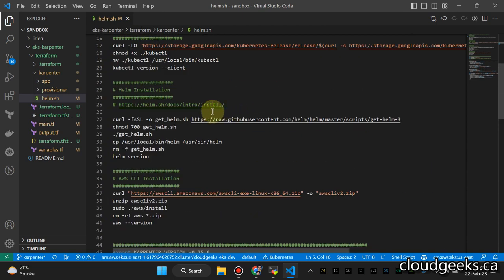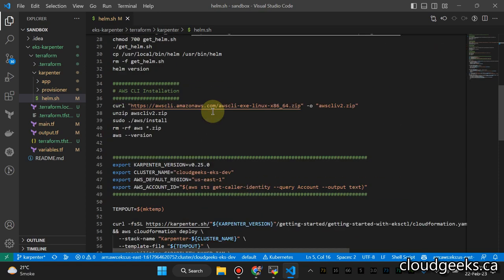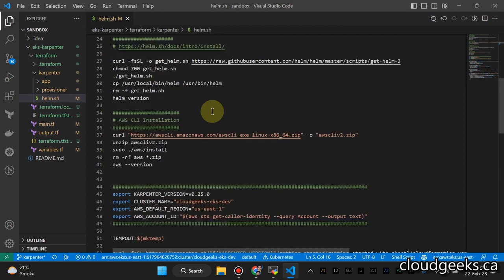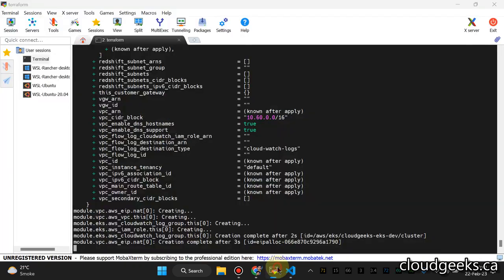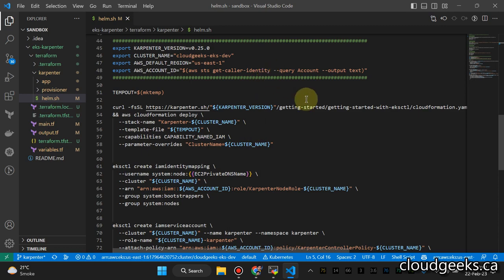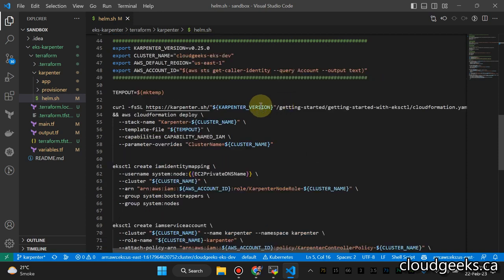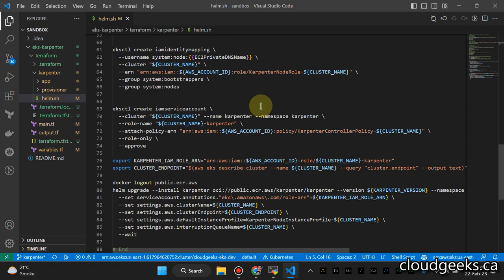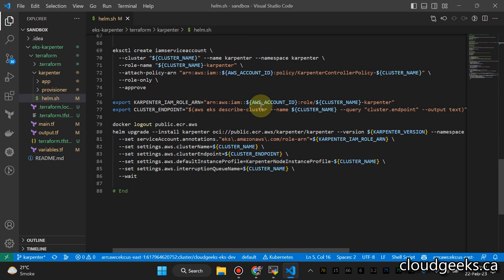So all the utilities are going to be available, right? Because running this script is going to install all these particular packages which are needed. As a best practice, I usually use the container, so all this stuff is going to be available in that particular container, right? And then as per official documentation, it is going to create a service account, a role, and a CloudFormation template. I'm going to show you guys later.